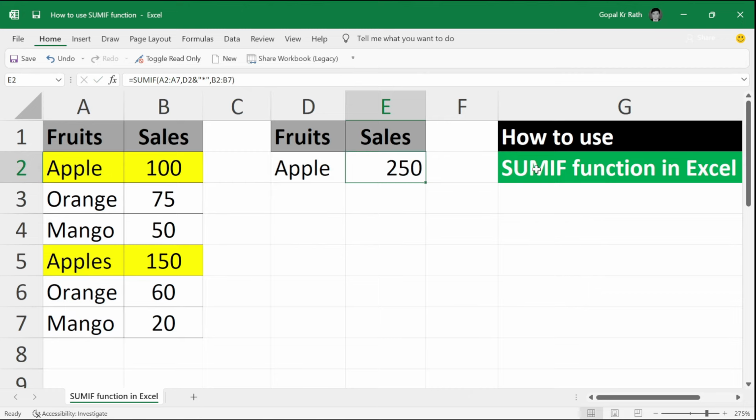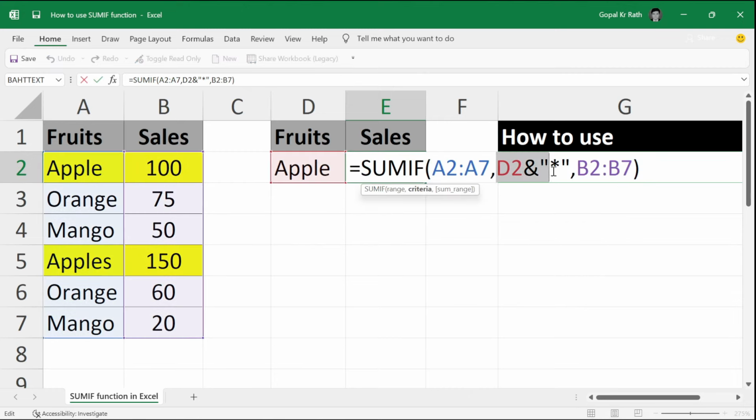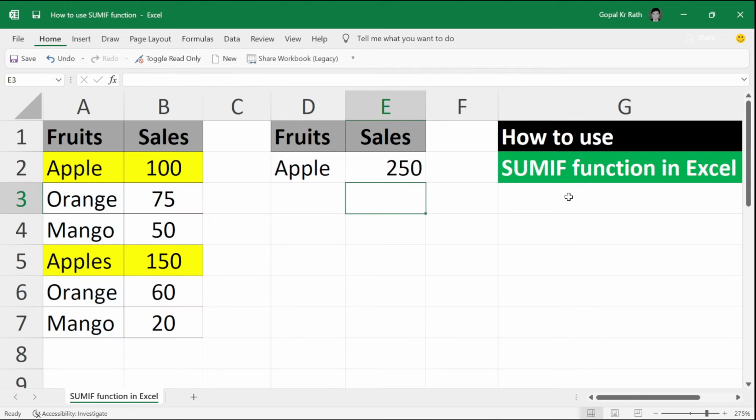Now it will calculate. Alternatively, if you are typing your text, make sure to type your text along with your wildcard and enter. This is all about how to use the SUMIF function in Excel.